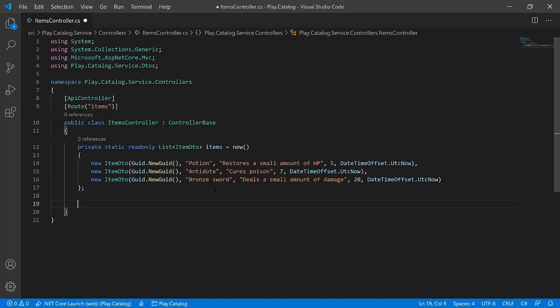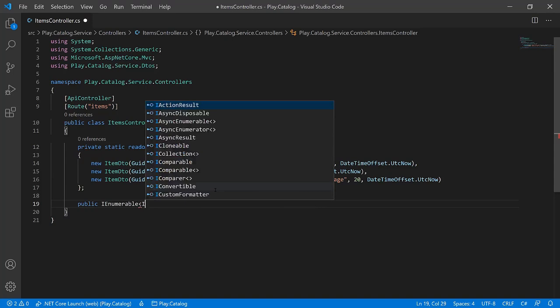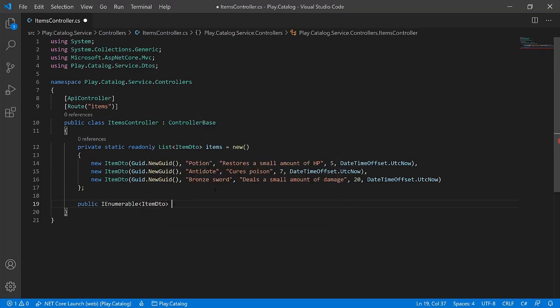So now let's define our first operation. This is going to be the operation that's invoked anytime somebody tries to get all the items that we have in the REST API. So we're going to say public IEnumerable of ItemDto, Get. And so yes, we're returning a list of ItemDto.